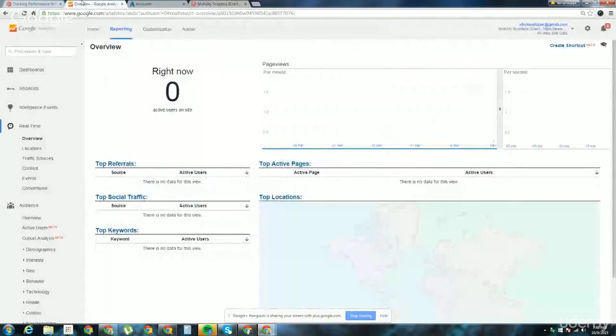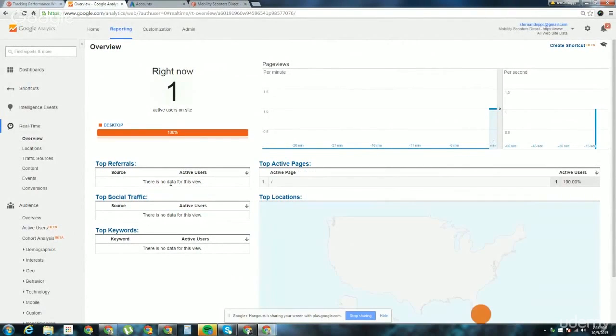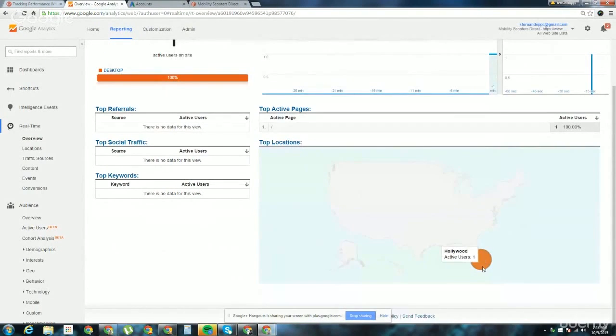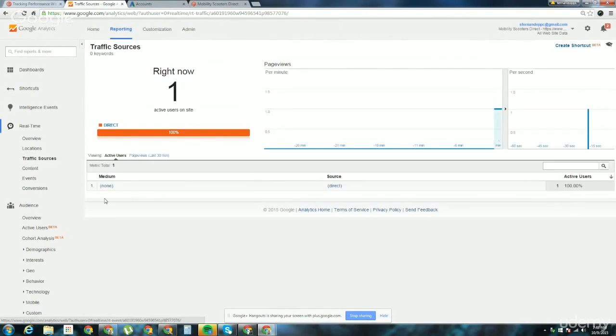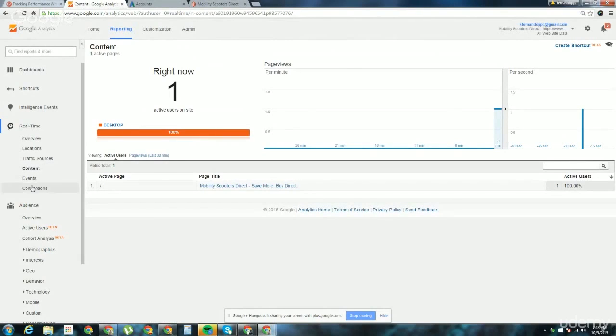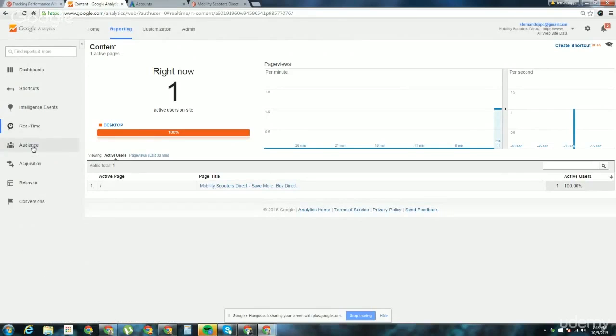So now we're on the home page, and you can see that it takes a second here to load up. There it is. Someone's on the home page. It even shows you that they're in Florida, where I am, and the traffic source is direct, and the content, I'm on the home page. So it's pretty neat that you can do that. That's just one thing that you can do to monitor your real-time traffic.